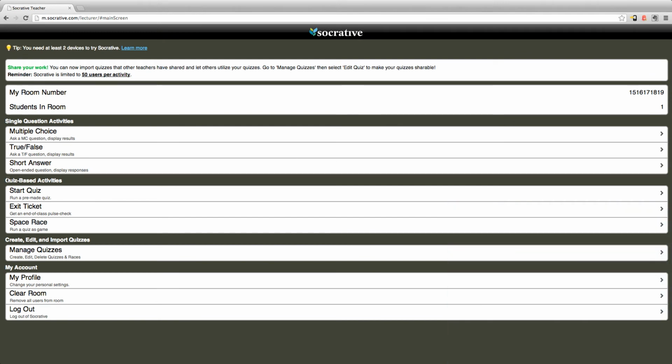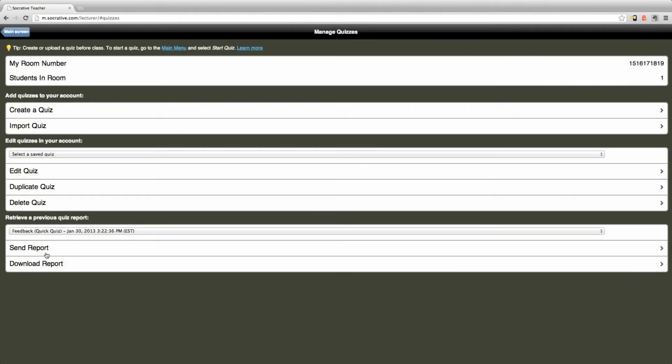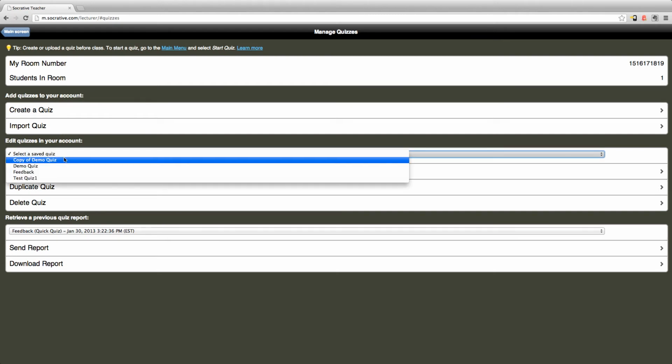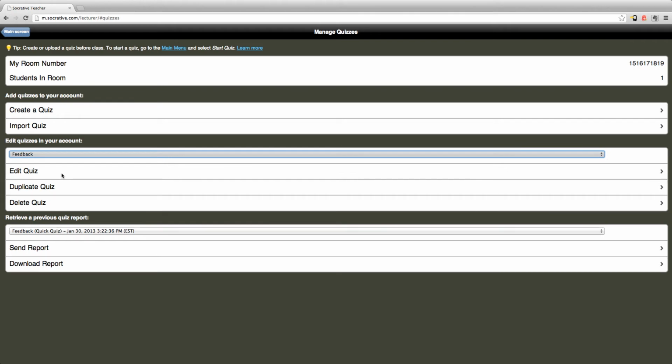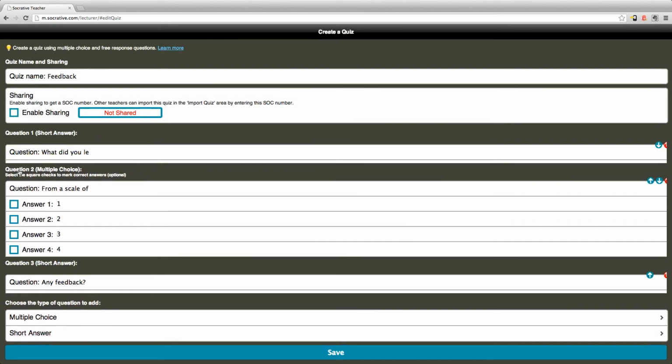So before we jump into the quizzes, we're going to click on this button here saying Manage Quizzes. So going into Manage Quizzes gives you the option to create or import a quiz. We'll talk about what import a quiz means. So first we're just going to edit a quiz. So there's this quiz that I made that was a feedback form, which I think some of you might have filled out for me. So we'll hit edit quiz in that case.